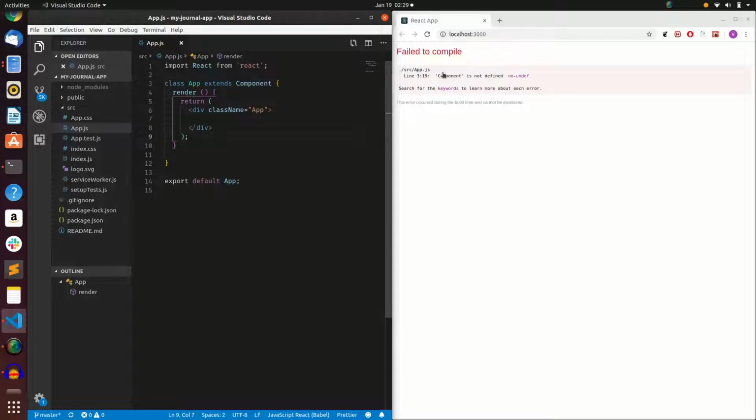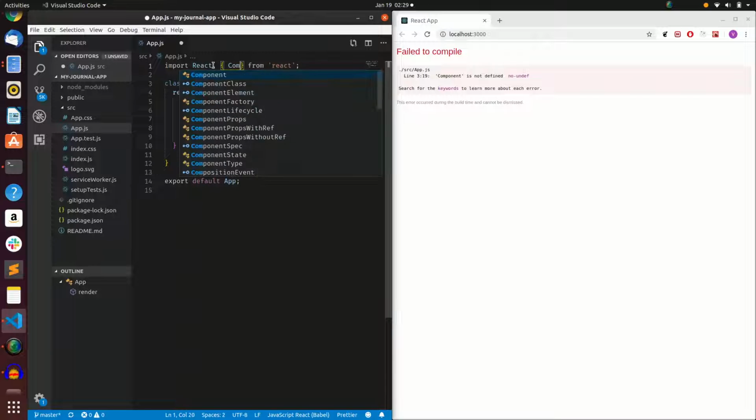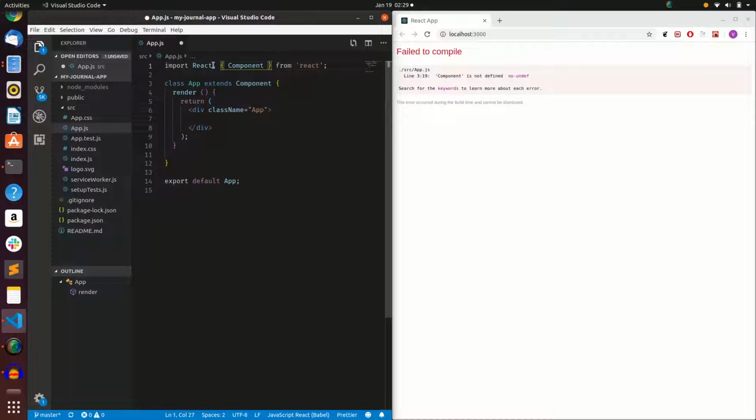Now, we are going to get a compilation error because this component is not defined. We need to make sure we define that in our import statement. So we're going to go up here, just add a little bit of code here, and we're going to go component, which we're getting from our React library. Once we save, that'll take care of our compilation error.